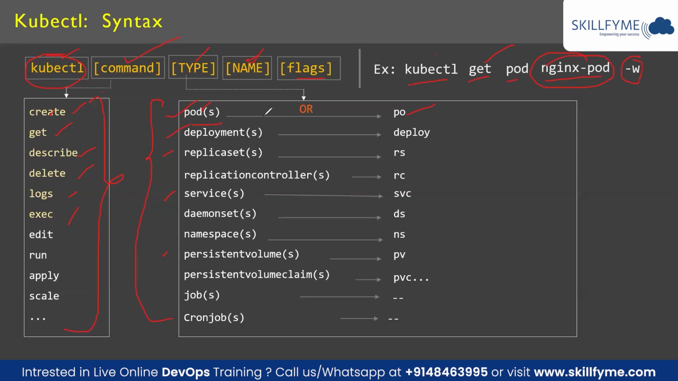Great. So the object name can be referred to directly or using some acronyms like PO, RS, RC, SVC. SVC means service, right? So this is what your kubectl commands look like. I'll show you how to create these commands, how they work, and how to execute all of it. And the very first object we're going to discuss here is the pod.